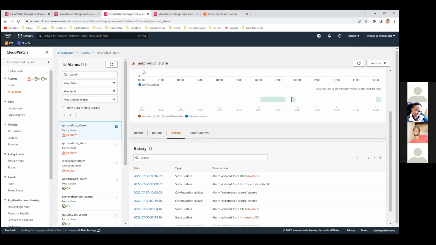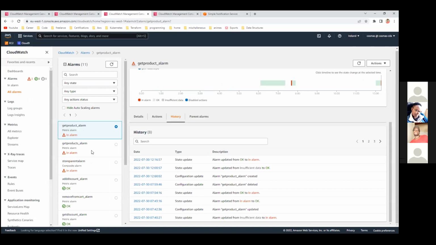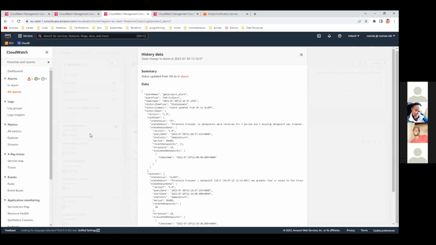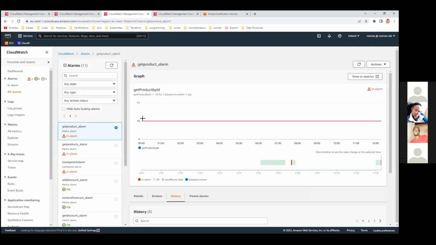If you go to a specific one like get product by ID, so this is get products. So same thing for get products as well. It went into an alarm state. Yeah. So I think that is what we wanted to showcase.